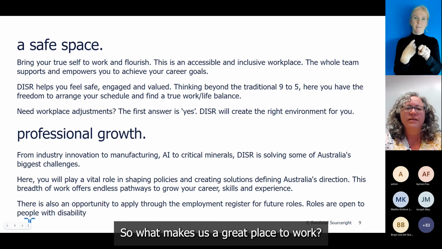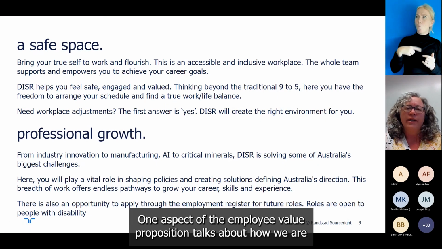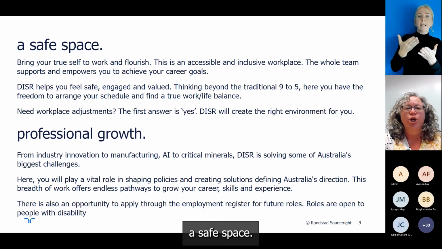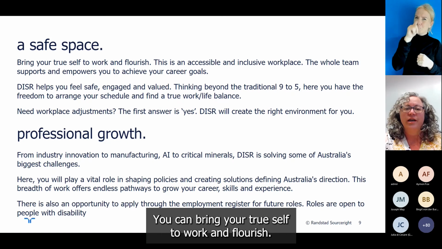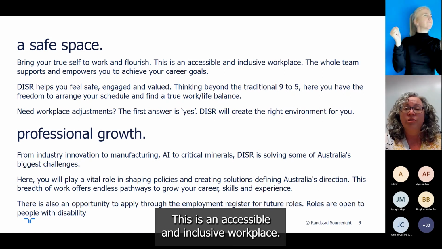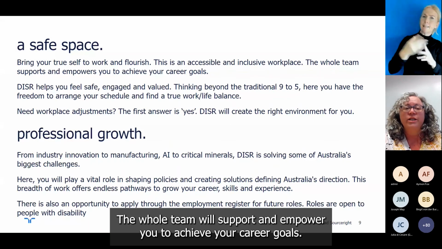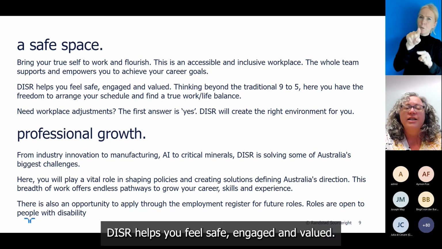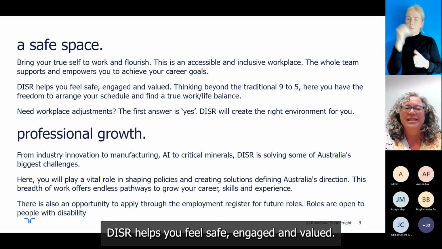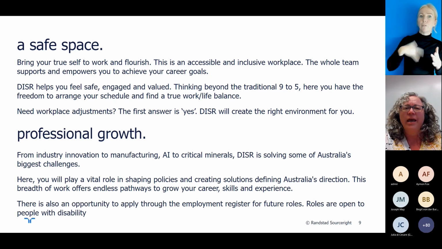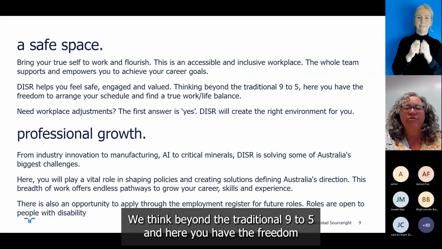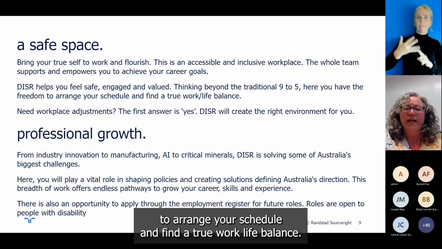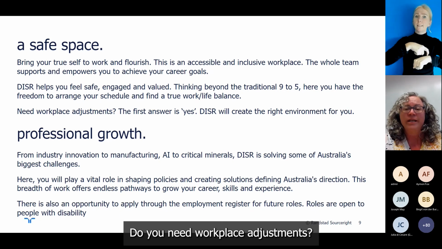So, what makes us a great place to work? One aspect of the employee value proposition talks about how we are a safe space. You can bring your true self to work and flourish. This is an accessible and inclusive workplace. The whole team will support and empower you to achieve your career goals. DISR helps you feel safe, engaged and valued. We think beyond the traditional 9 to 5, and here you have the freedom to arrange your schedule and find a true work-life balance.